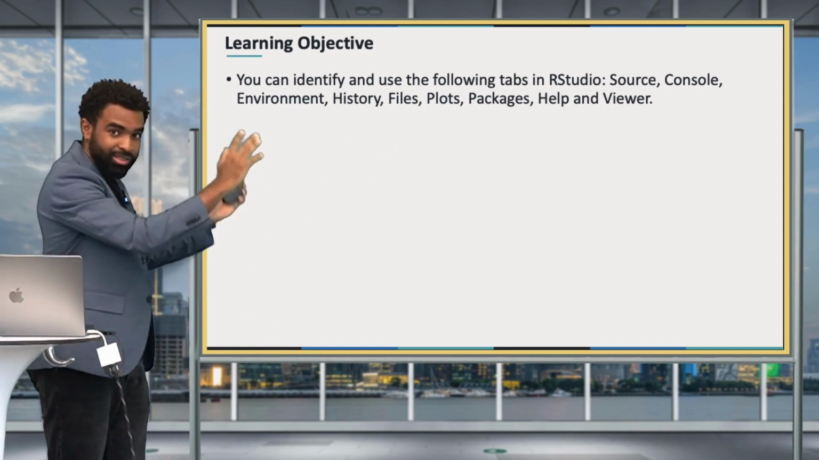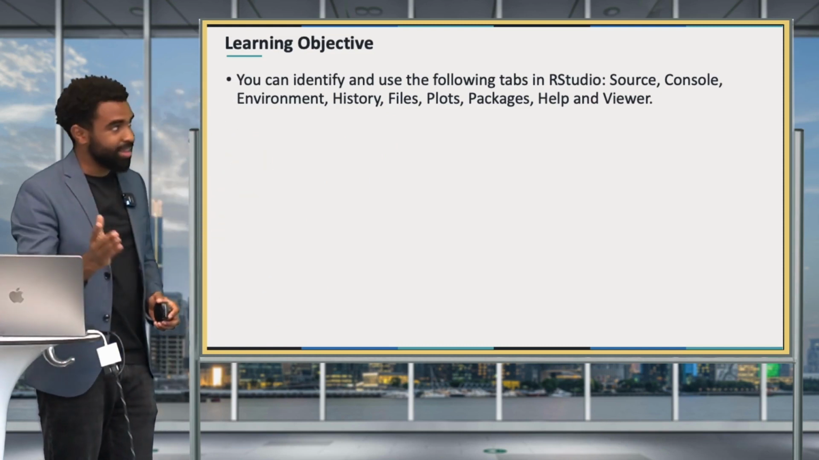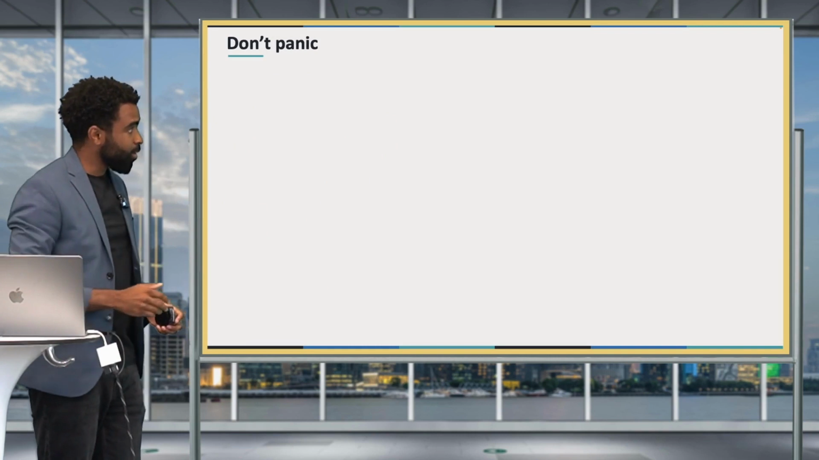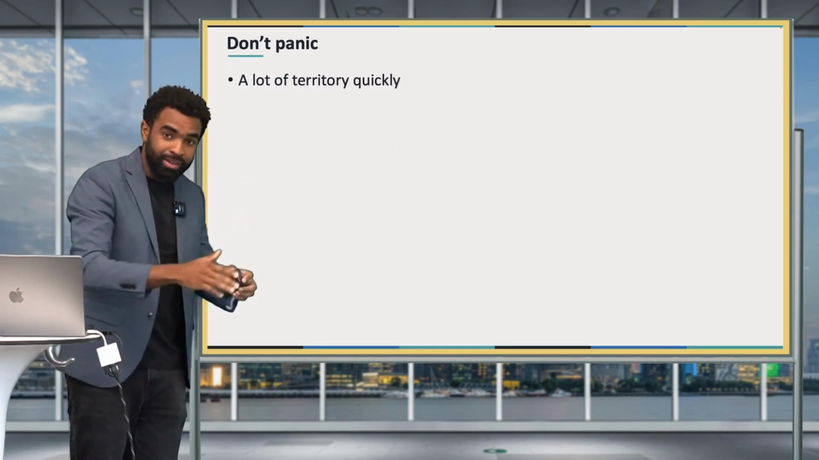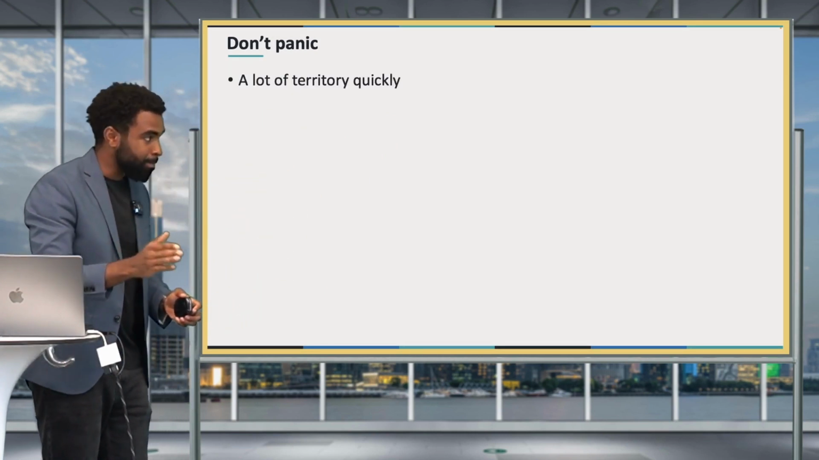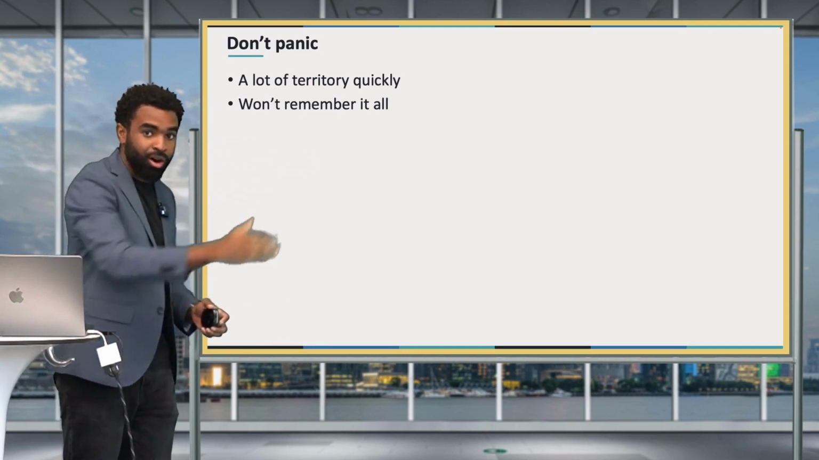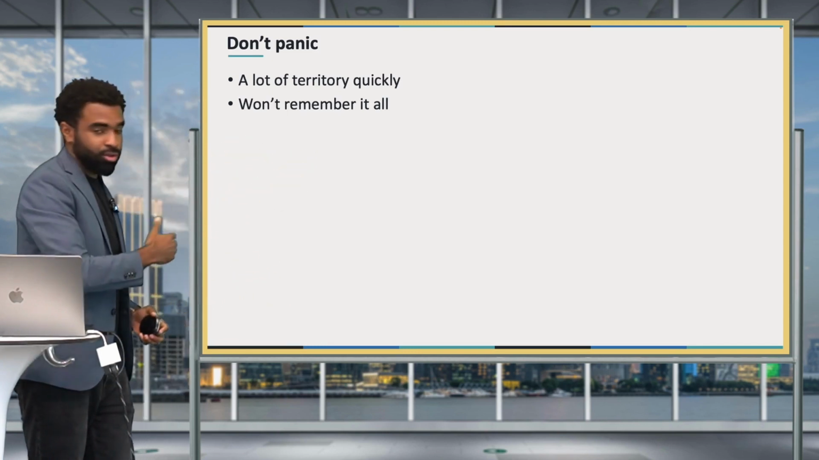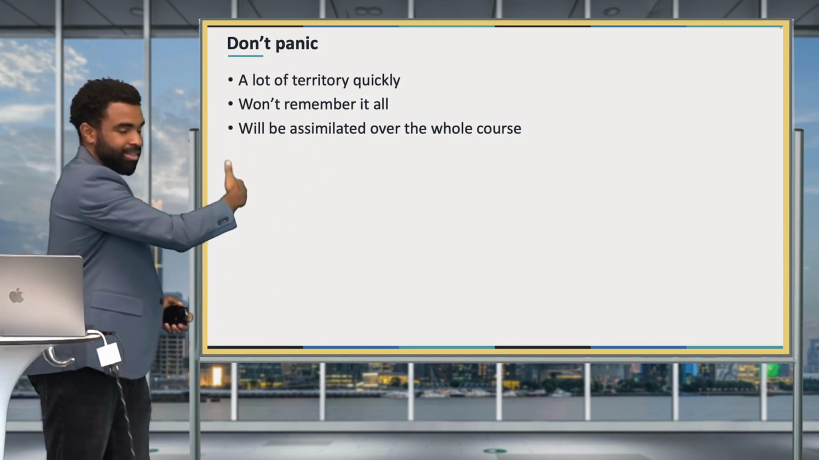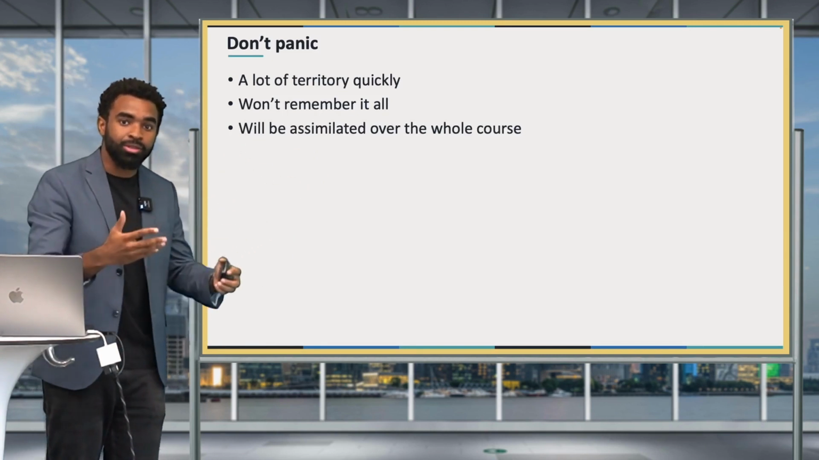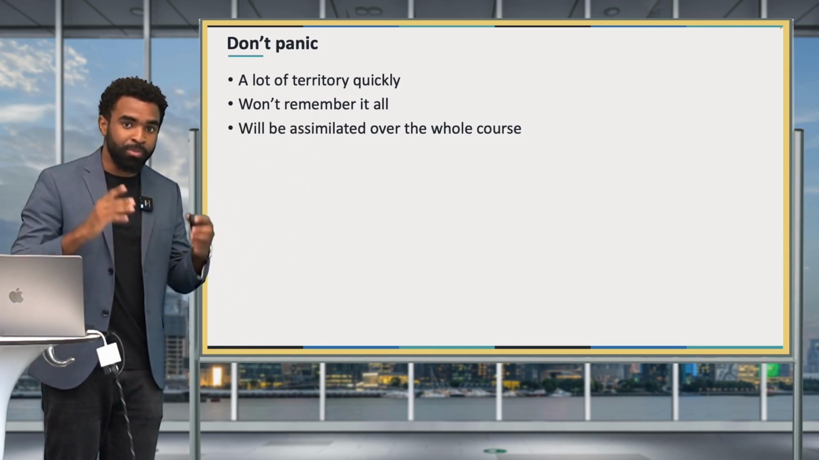Now that's quite a lot to go over, so it's important that you do not panic. We are going to cover a lot of territory fairly quickly in this lesson, but we do not expect you to remember this all on the first go. Rather, as you go through the course, you will assimilate some of this material because you will encounter it many times. So hope you're feeling ready.